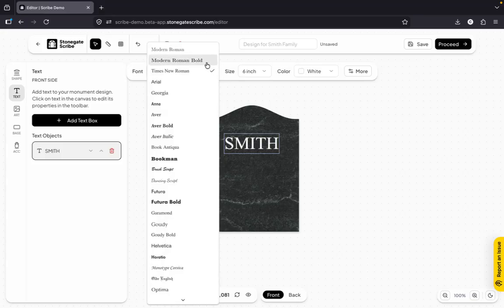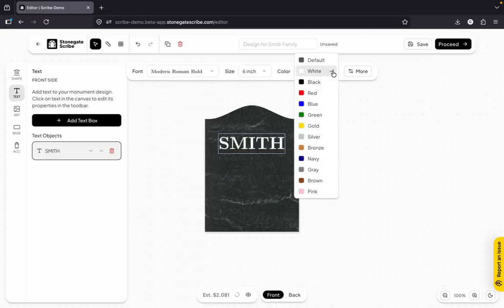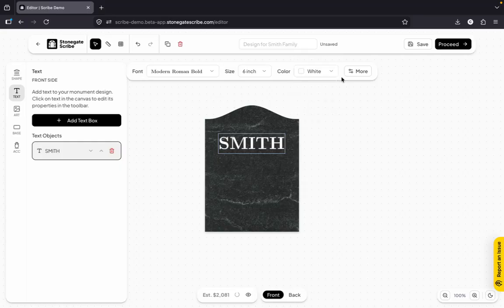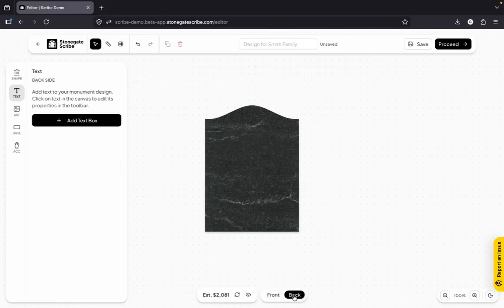I can change the font. I can change a color if you offer other colors. I can also go to the back side and add another text box if I want to. For now, let's keep it on the front and move on to art.